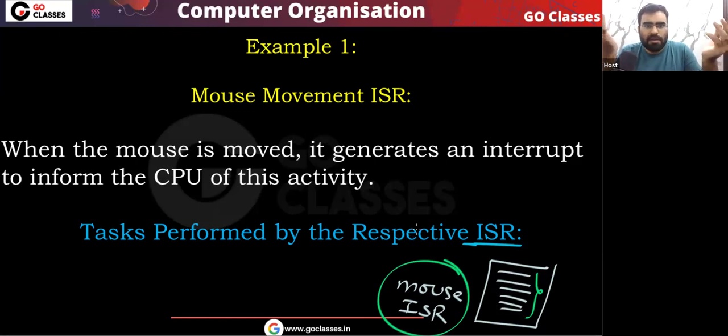What will happen? First, we will find the coordinates of the mouse. Yes or no?